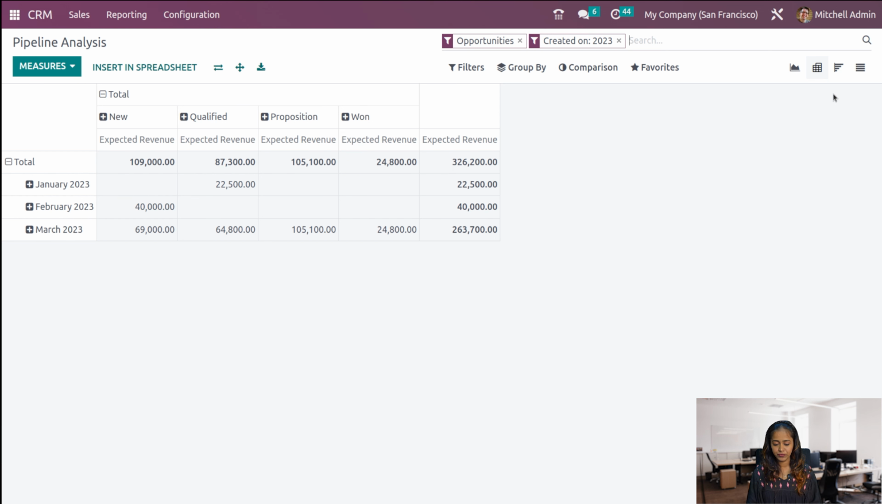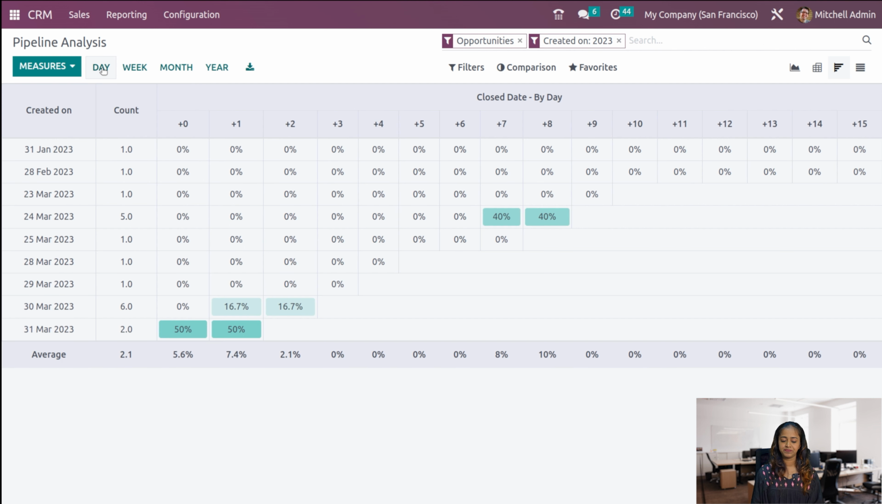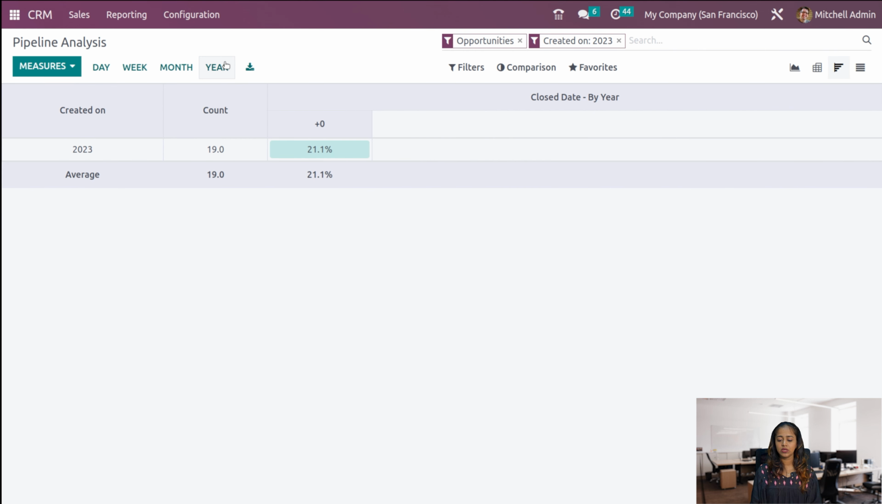Then you have the cohort view. This is the cohort view. You can see the created on date. Then you have the count, and then you have average, and also closed date by week. This can be viewed based on day. Currently we've viewed it based on week. Then you have month and also year. Those are the things, and we have the list view finally in the pipeline analysis.